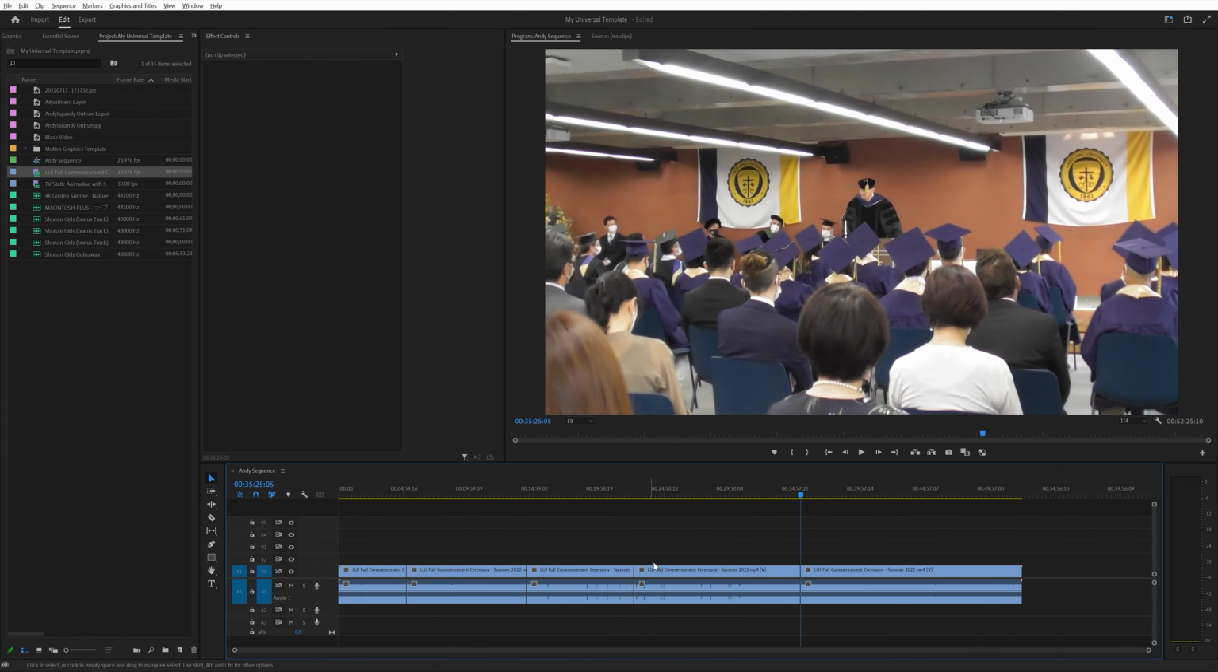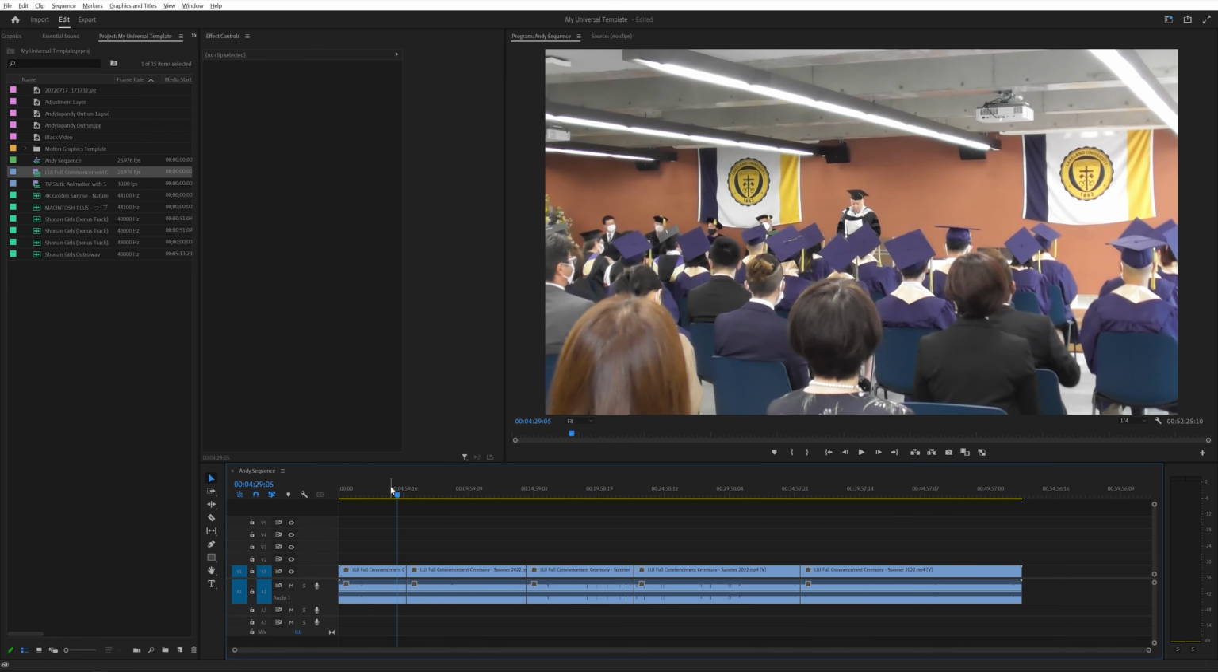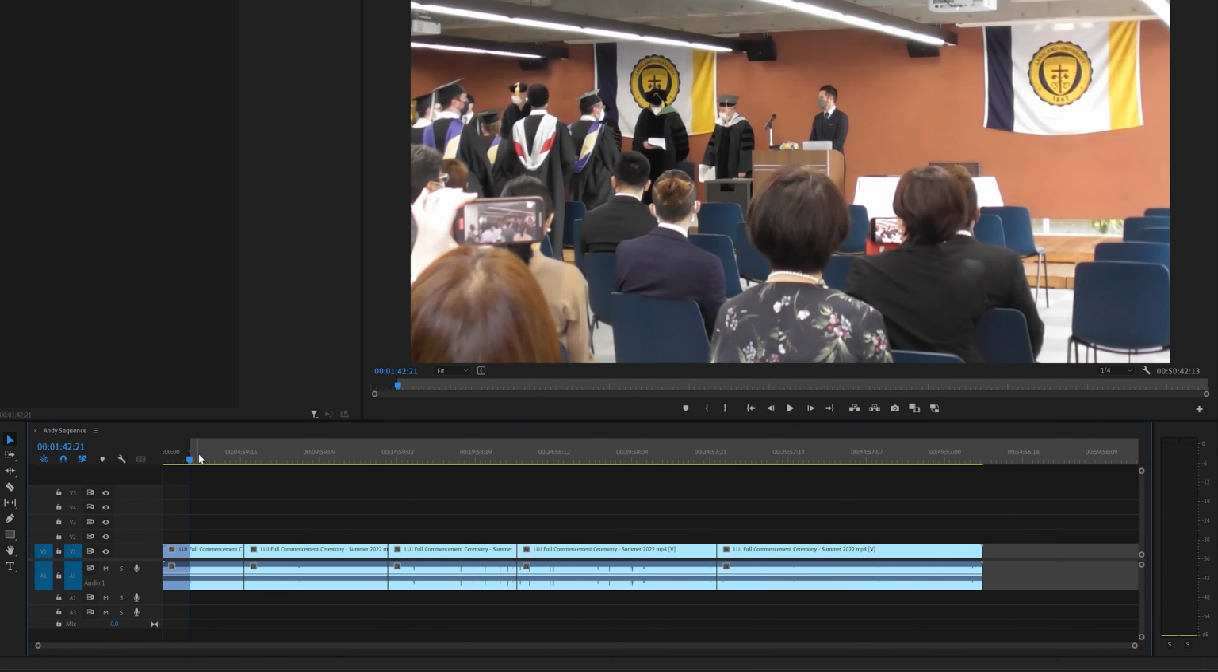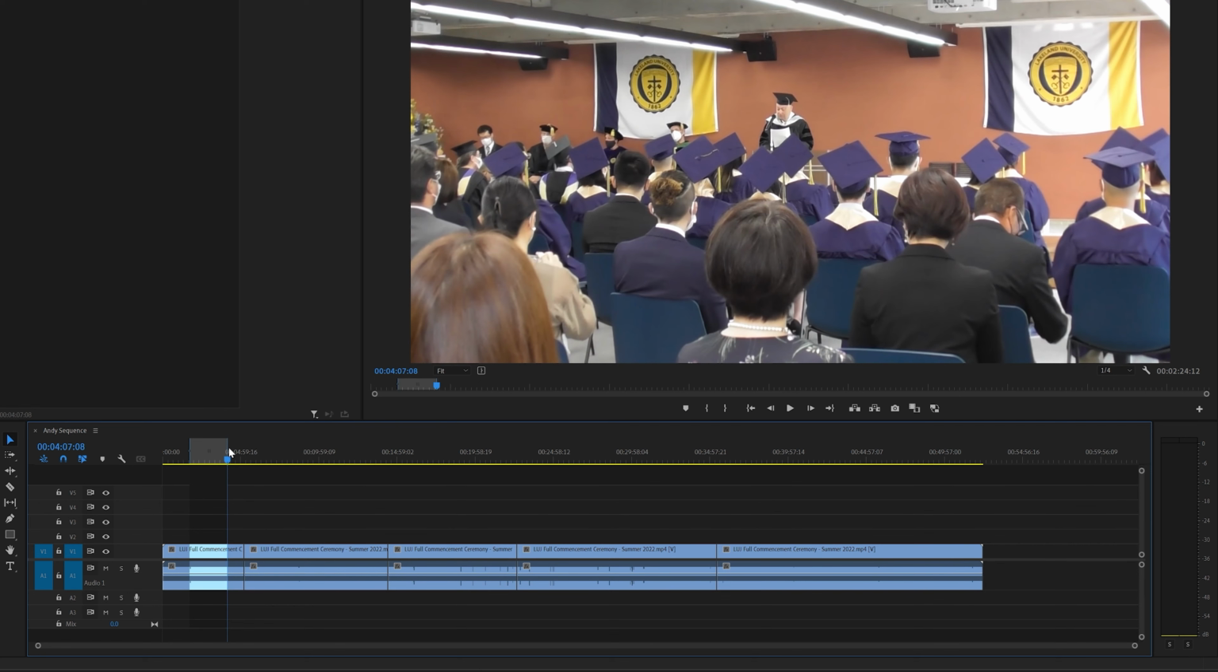Now we have our 5 sections cut up. I'm going to show you 2 different ways on how to do this. And so the first way to do this would be how I would do it, and that would be to set in and out points. So on your keyboard, you just hit I to mark the in point and O to mark the out point.